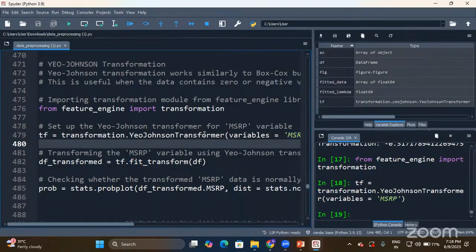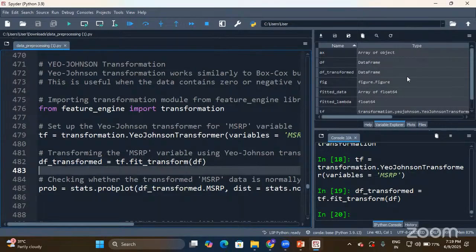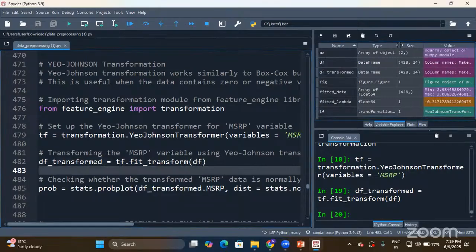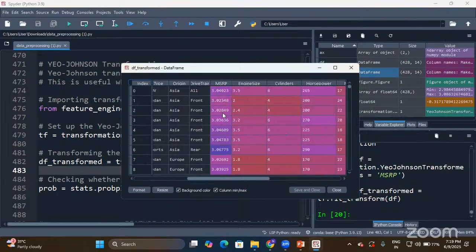So the YeoJohnsonTransformer got initialized and was stored in tf. This tf, I'll make it fit on the data, and I'll also get the transformed results. These transformed results will be stored in df_transformed. I'll show you. So you see, these are the transformed results given by the YeoJohnsonTransformer, in which you will also have MSRP. See how the MSRP values got transformed by using the Yeo-Johnson transformation.